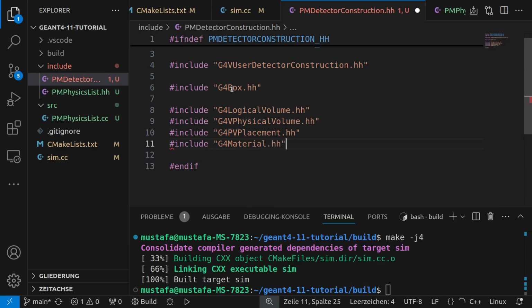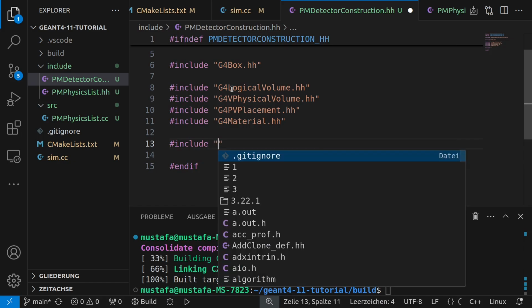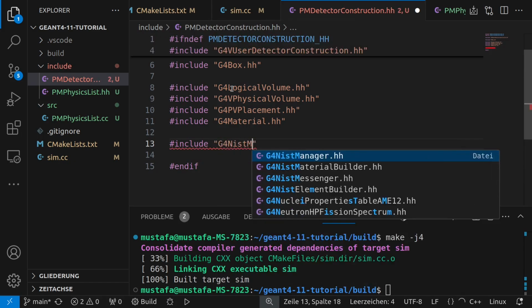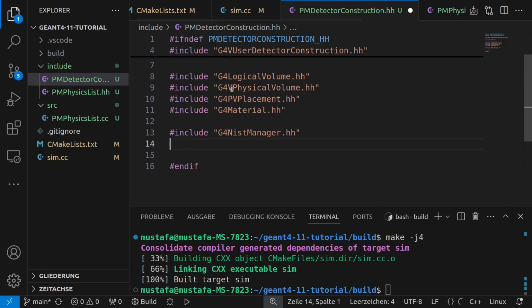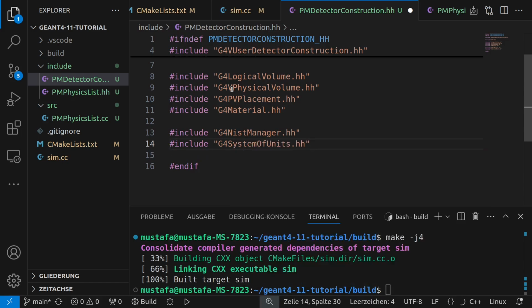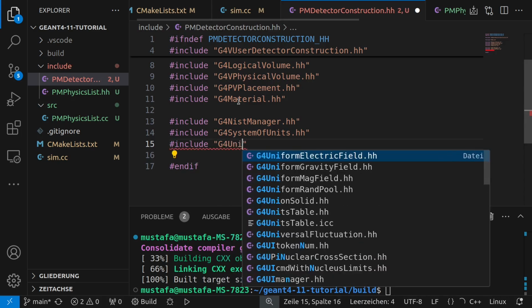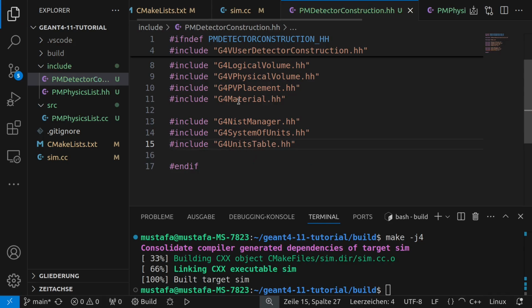And also we need later to define some material. So here we include our G4Material.hh. For defining this material, we also need the G4NistManager. And here you can see why it's important to include our header path into Visual Studio Code, as we have done last time, because now we can use auto-completion all the time. So including G4SystemOfUnits.hh is very important, because we have to use units like meter and mega electron volt, and they are all stored in the system of units, as well as in our G4UnitsTable.hh. So all that we need.